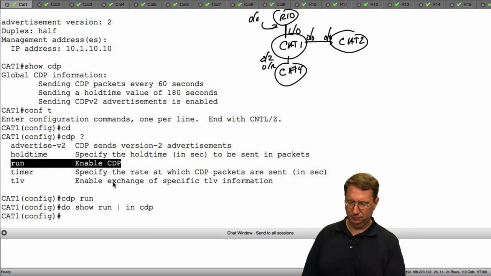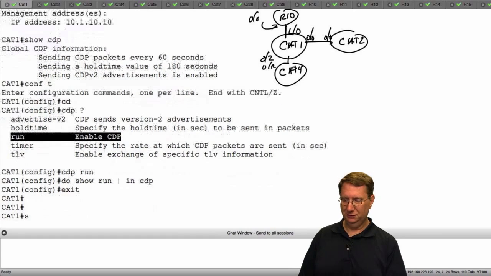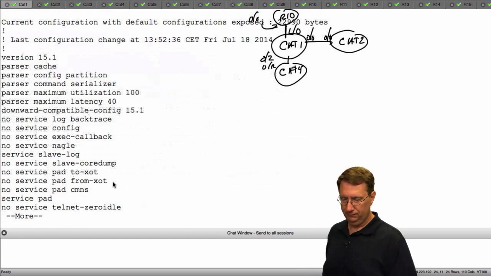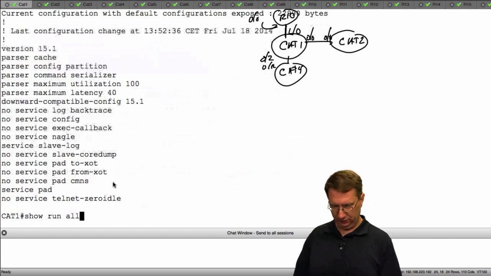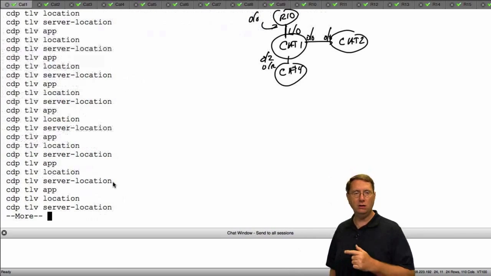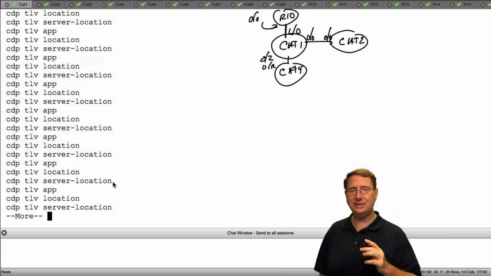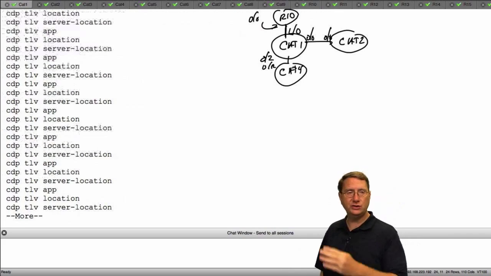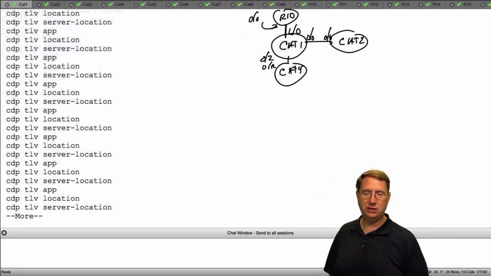Let's do another command here. Hopefully it doesn't crash the system. So show run all. Actually, let's see if I can do it this way. Show run all pipe include CDP. Notice all of the configurations here. Now these commands are hidden from us normally. And notice every one of these TLV values that I was talking about.